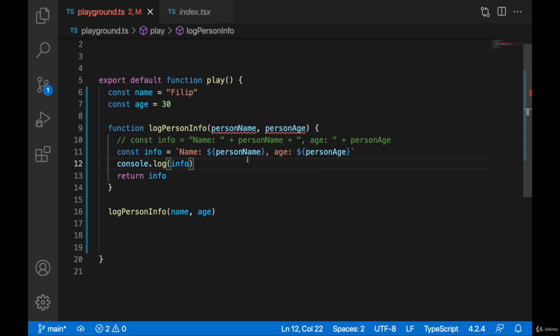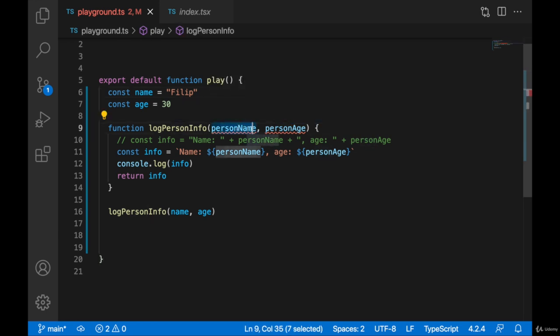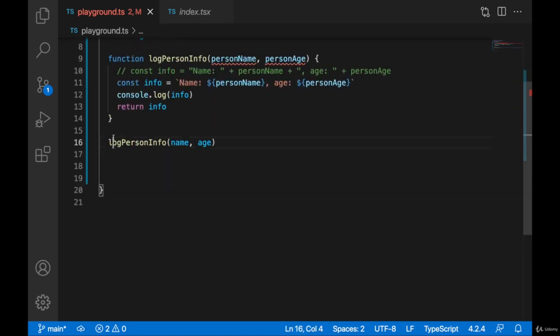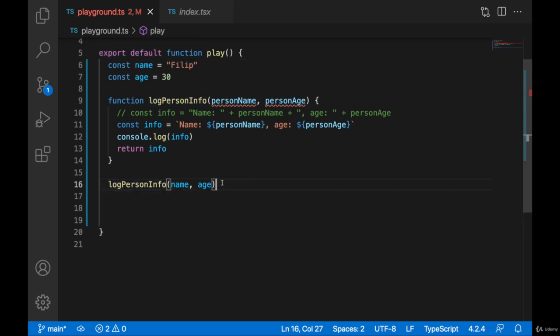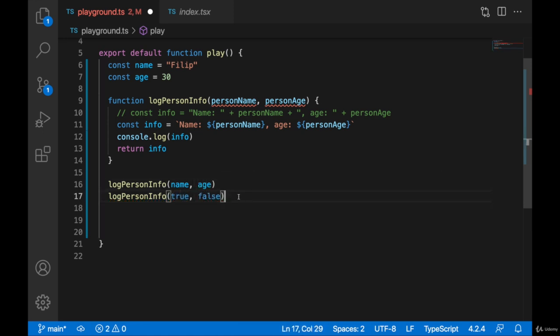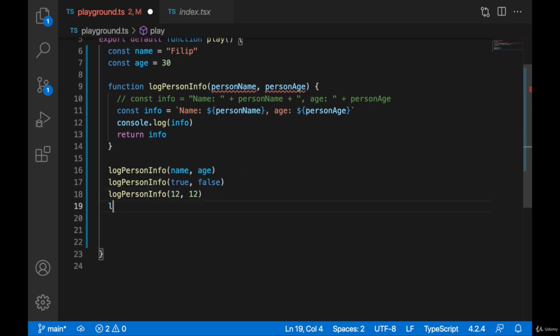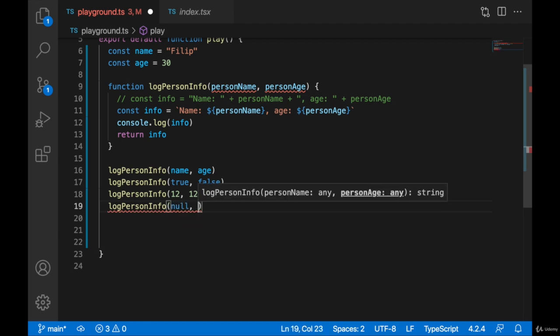Now let's inspect why we are getting this squiggly line. TypeScript doesn't like it because the parameter person name implicitly has an any type. When you do not define a type for your parameter, it's implicitly any, and TypeScript doesn't like it because then any values can be passed to your function. For example, I would be able to call log person info with true or false, Boolean values, and also number values. All of this is valid now because it's implicitly any type, and any type can be literally any type. I can also call it with null and undefined.